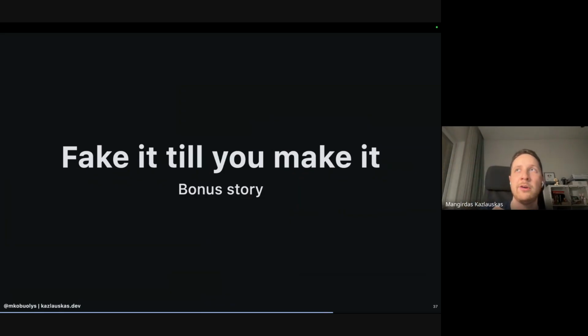I don't know how we are on time, and if no one will stop me, I'll tell you a short bonus story that also revolves around cat-like development. And this is about faking the UI in order to ship the features that matter faster.